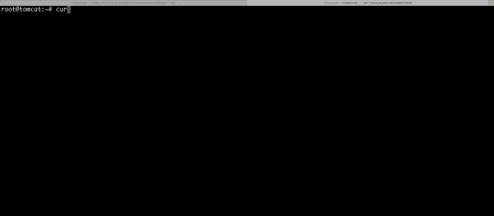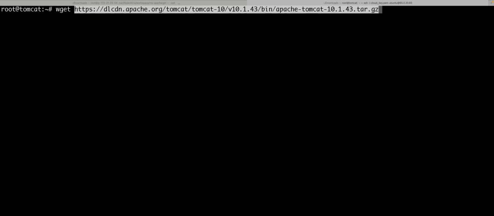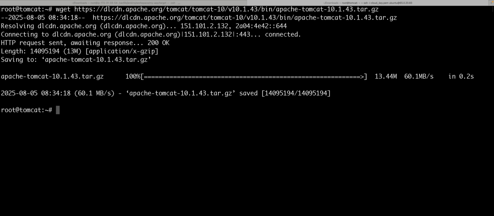So: wget, space, the link which you have copied, and press enter. Check ls. Can you see the tar file is downloaded?